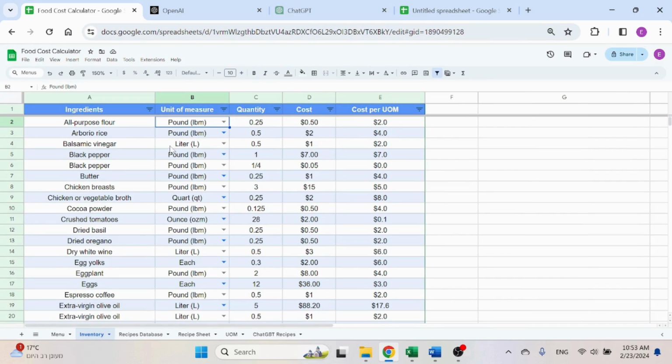So that's the menu sheet. The inventory sheet is where you write your ingredients, what unit of measure you purchased them in, the quantity you purchased, and the cost in total. And you get a calculation of cost per unit of measure. So for example, you purchased all-purpose flour, pounds. Let's say you purchased 5 pounds at $7.50 for the full amount. So the price per pound is $1.5. This is something you need to fill in manually every time you have new ingredients.